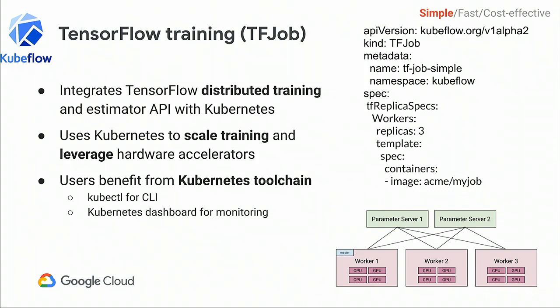So as a user, you can benefit from a very vibrant ecosystem of Kubernetes products that are out there when you work and develop your models on top of Kubernetes. You can use Kubernetes dashboards for monitoring or Prometheus and Grafana and many, many other tools which the community has developed over many years.